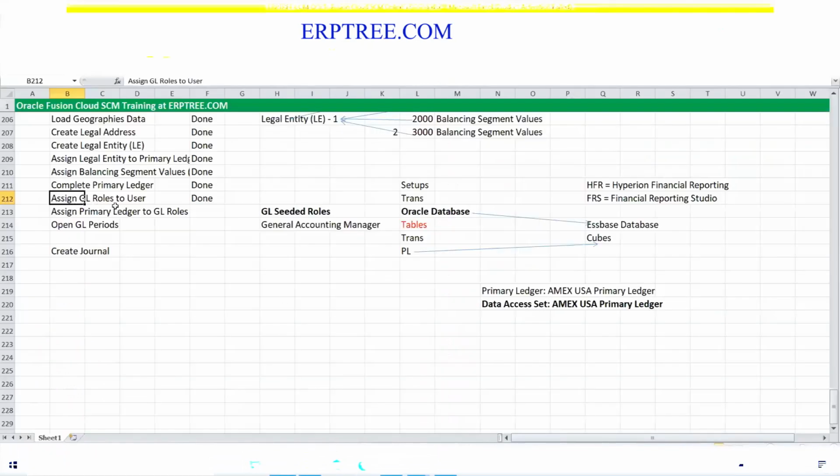We assigned the GL role to our user. To the same role we assigned our primary ledger. These are all not updated properly in the system. So that is the reason the system is not displaying. For that, what we have to do is run the Ldap job. Okay, we have to run the Ldap job.